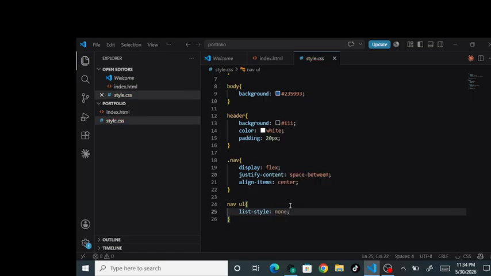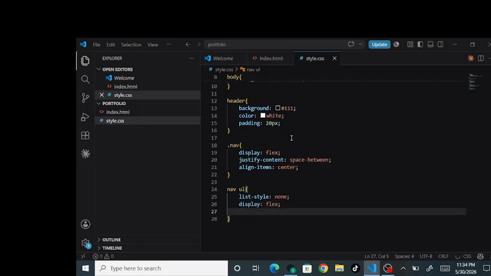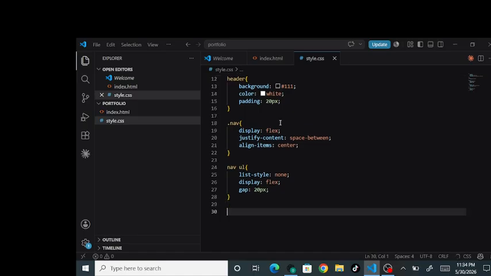Enter. Display flex. I'm just saying this, display flex. Oh yeah, display flex. Gap 20px. Now let's continue.